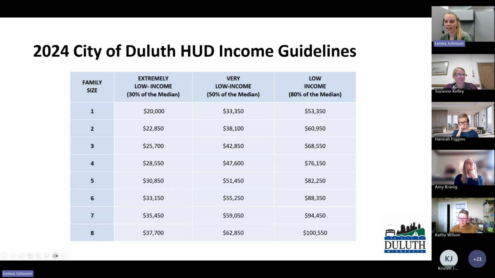Hi, everybody. I'm Lena Johnson. So here you see on your screen that HUD also has income limit requirements. So one second. Sorry, my screen isn't working. All right. So all HUD funding recipients must meet the income levels that you see in this table, depending on the classification of those HUD funds. And this table can be found on the Duluth city website, as well as in your contract.